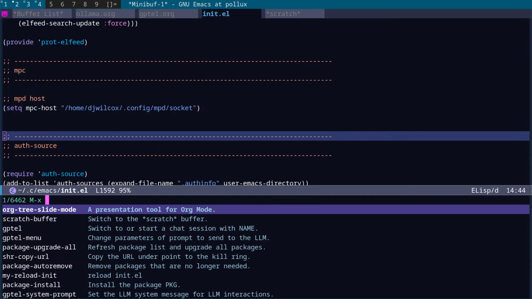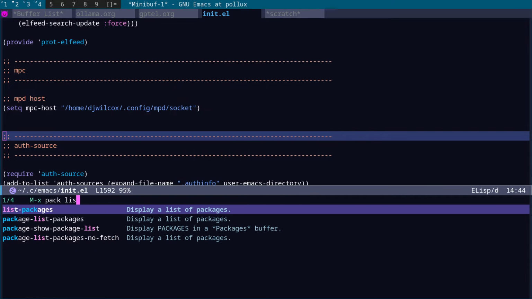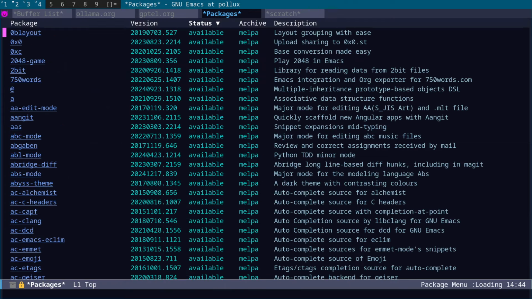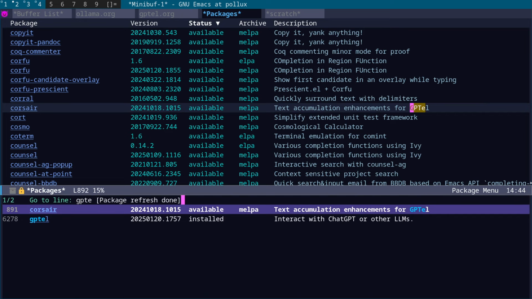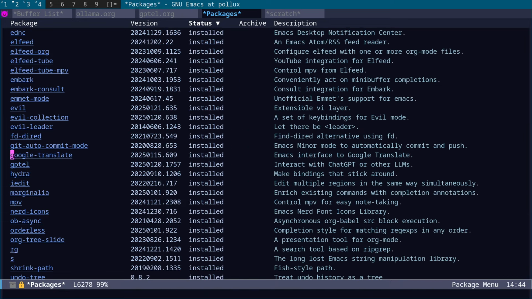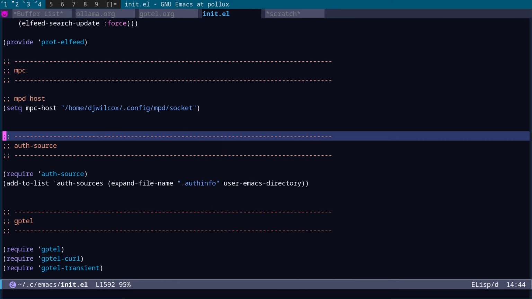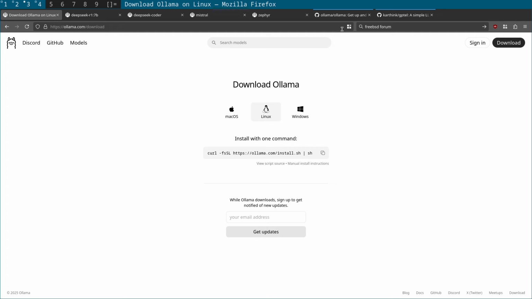It's already installed. Package list packages. gptel. Okay, there we go. You can see next one down, gptel: interact with ChatGPT or other LLMs. Okay, so this is going to be the setup for gptel.